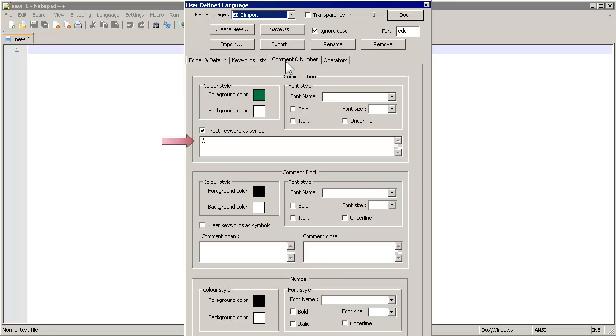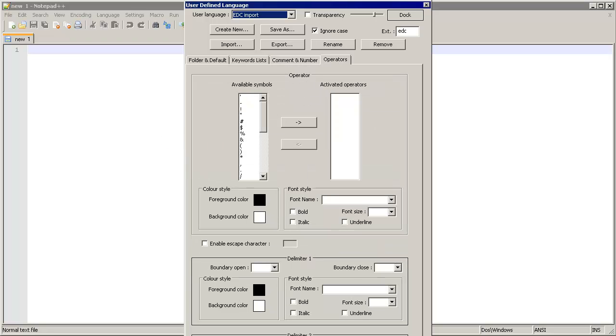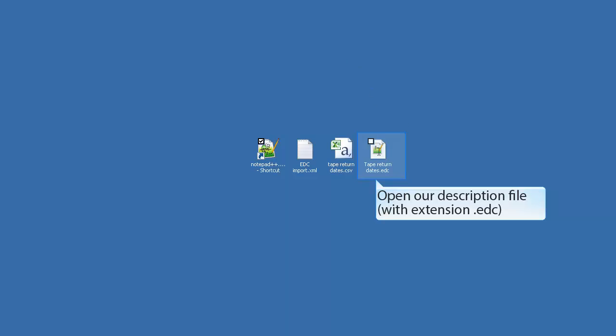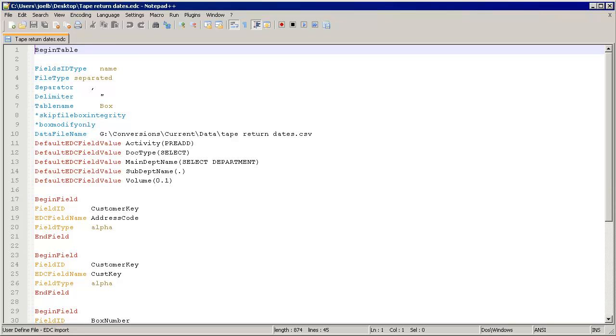You can add comments to a description file by adding 2 forward slashes before your comment, and in our description file, with our syntax highlighting applied, these will appear in green. And finally, we can see that we haven't really done very much with the Operators tab. To test this out, I'm going to open this import description file here with the extension .edc, and as expected, our description file opens with the desired highlighting.